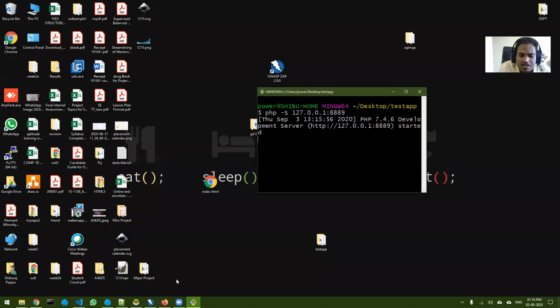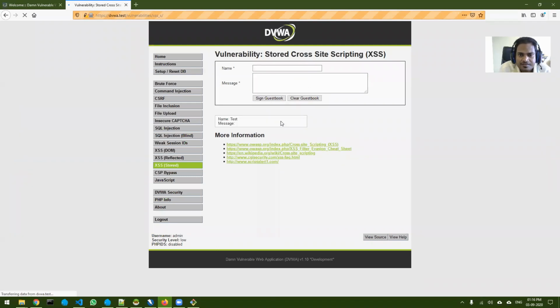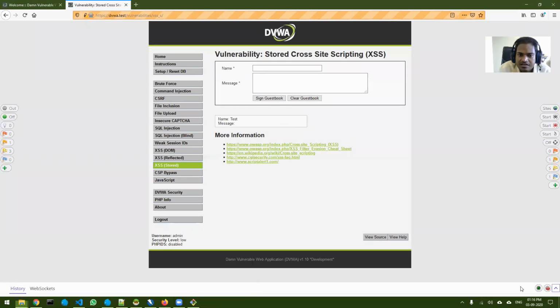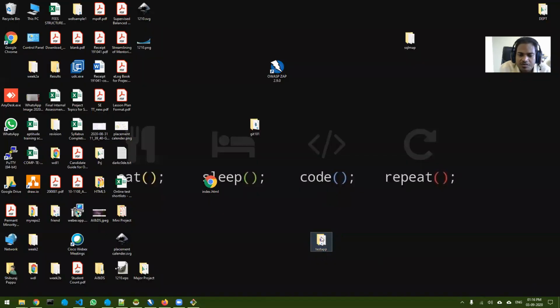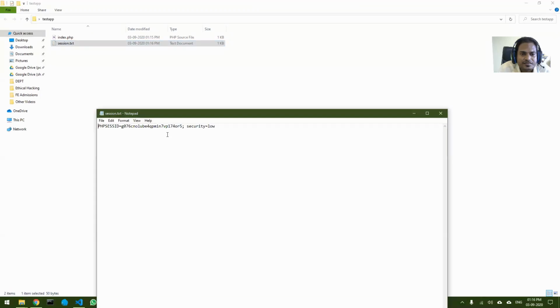Let us try to run that and see whether it works or not. Sign in as guest. Okay, it went there. Let's come back to our data. Where was the data? Open this, open session.txt. Let's see if the data is there, and see, I have the data recorded.